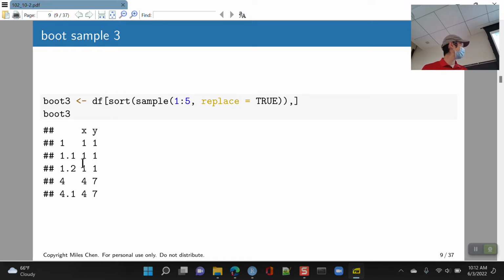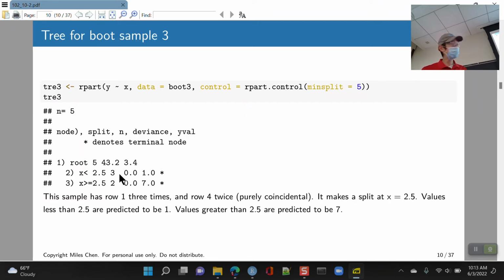Now, by coincidence, I happen to select row 1 3 times and row 4 2 times. That was my selection of 5. And that's just by coincidence. And so here, I would do a split somewhere between 1 and 4. Like 2.5 is exactly halfway in between 1 and 4. And then basically the values less than 2.5 will predict 1. The values greater than 2.5 will predict 7. Okay? And that's exactly what we get when we do this. So we would split in between 1 and 4 at 2.5.